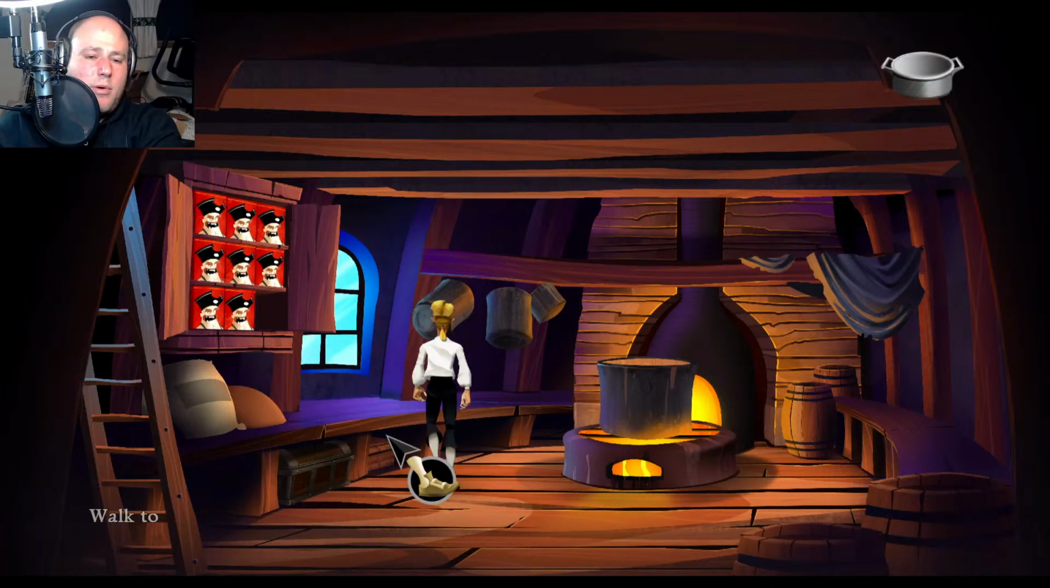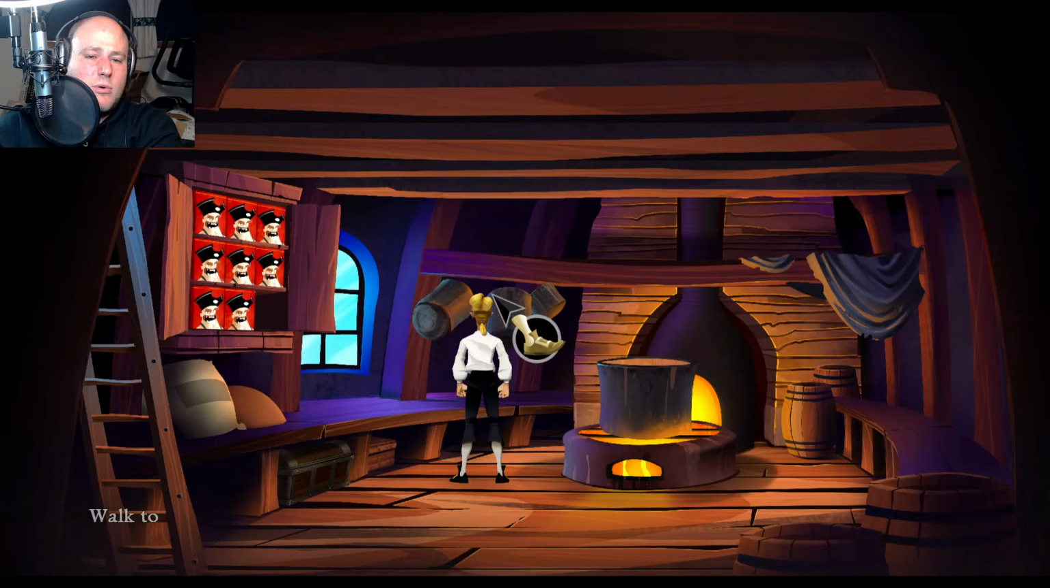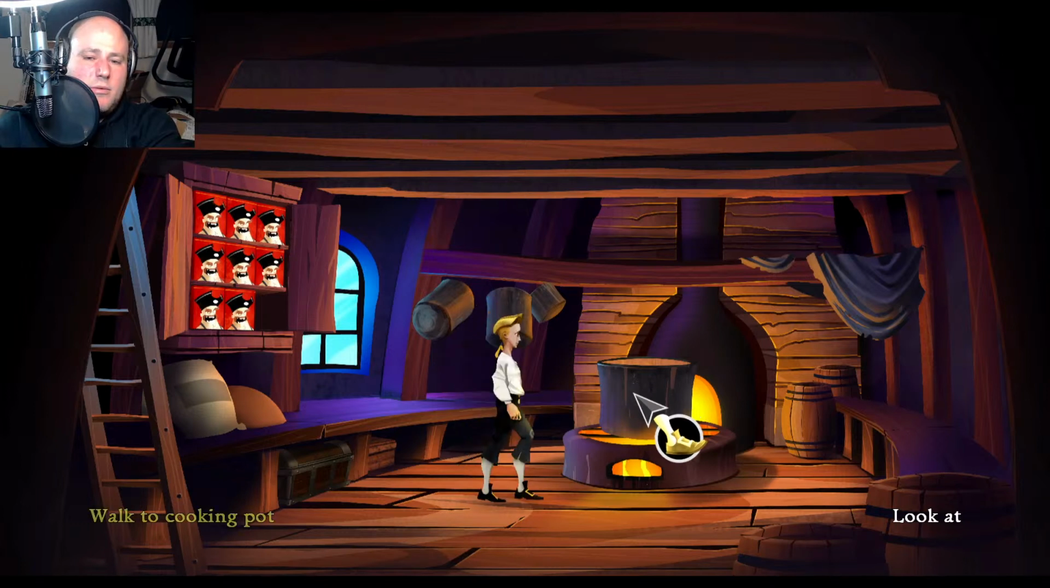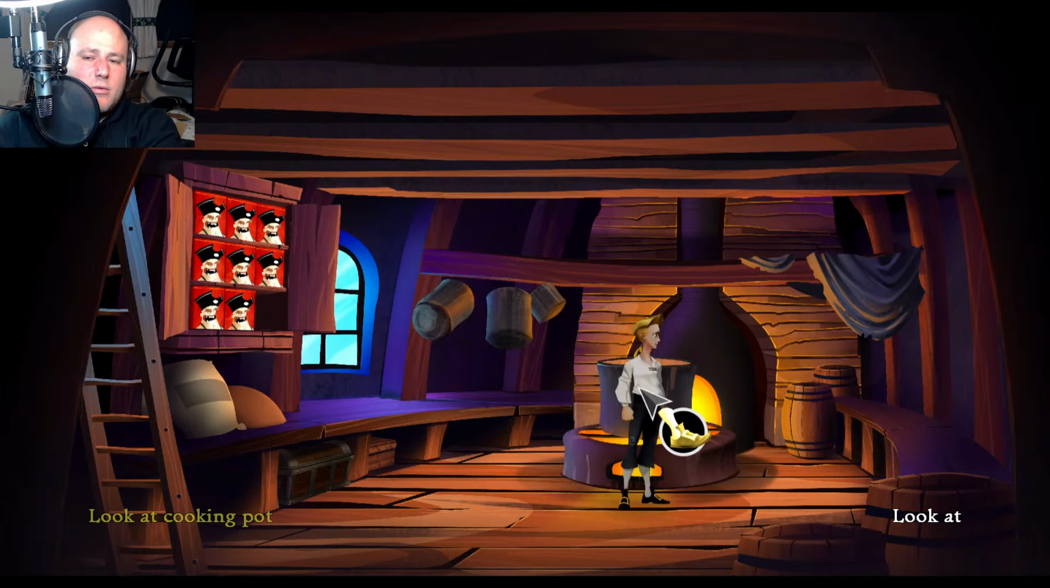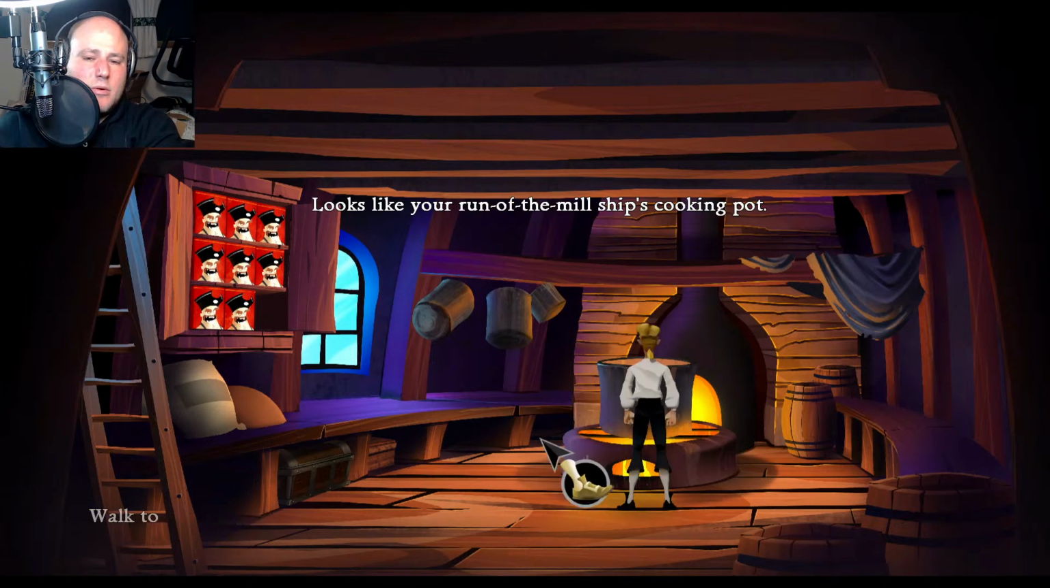Okay. We got the pot. I don't know what all this is gonna be used for. Red hot fire. Cooking pot. We gotta cook something? What can we even cook? Looks like your run-of-the-mill ship's cooking pot.